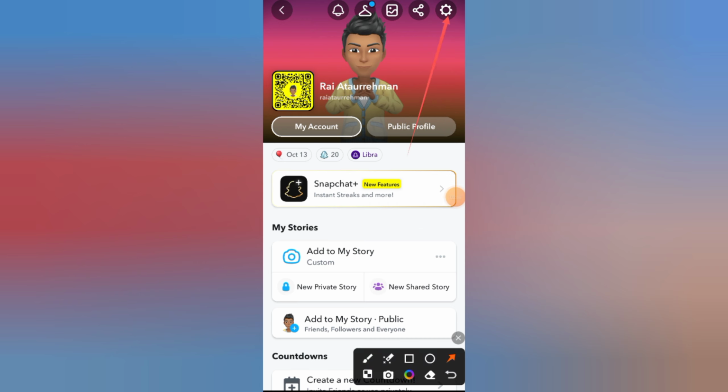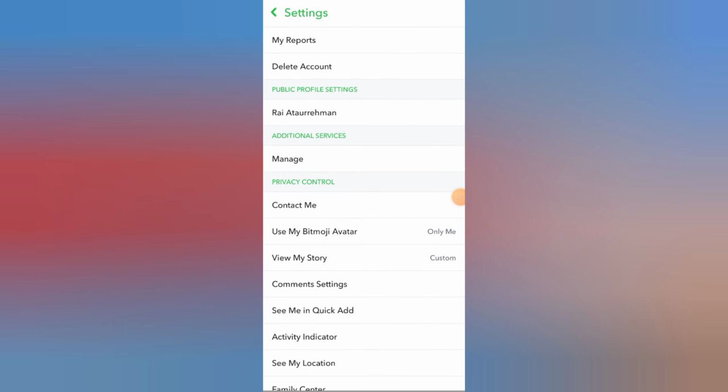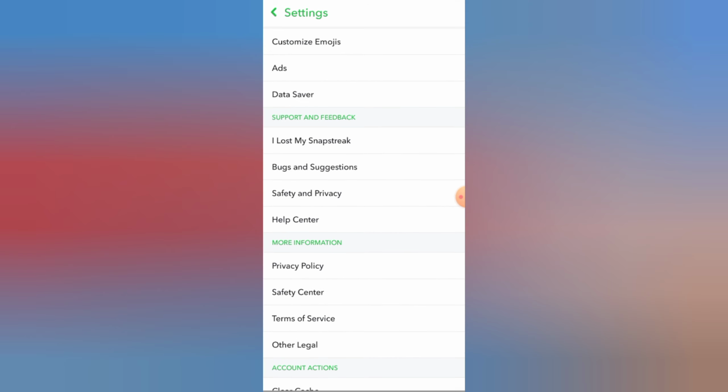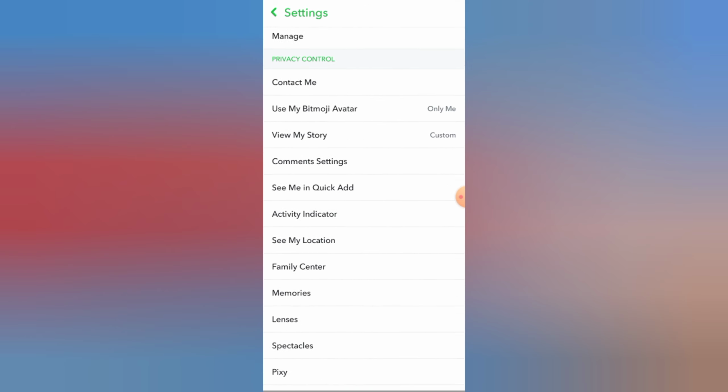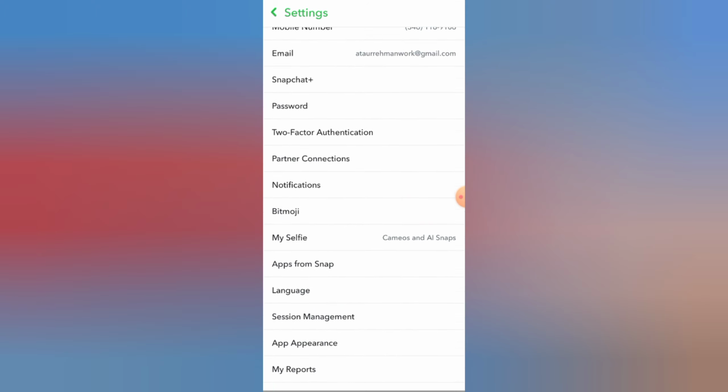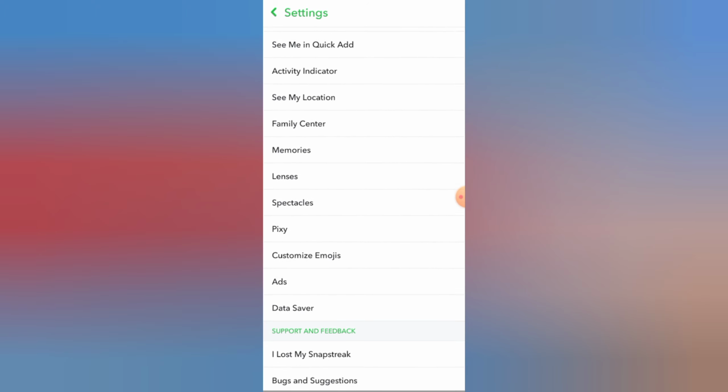Step 4. Manage your interests. Scroll down and find the Ads section. Tap on Ads, Lifestyle and Interests. Here, you'll see a list of topics based on your previous activity.